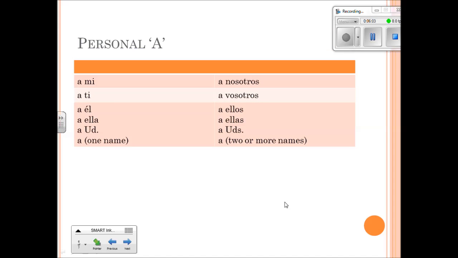All right, so I went ahead and filled out this chart for you so you can see exactly how to use the personal a in front of the subject pronouns or any noun form. The two forms are just slightly different. So a mí, a ti, a él, a ella, a usted, and then something like a Marco, a Señora Lozano, a los estudiantes, okay? A nosotros, a vosotros, a ellos, a ellas, a ustedes, and a two or more names. So a Señora Lozano y Doctora Miller.